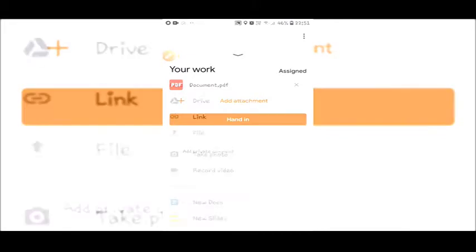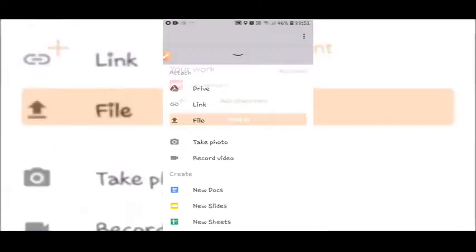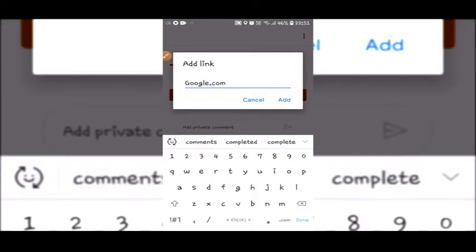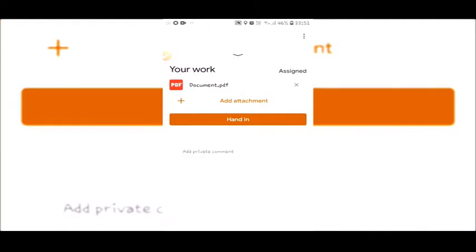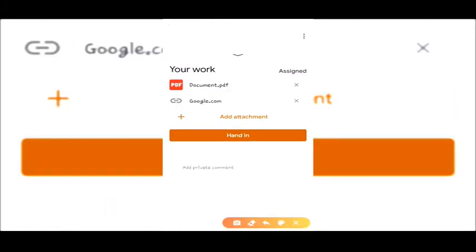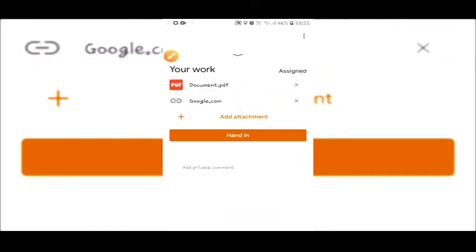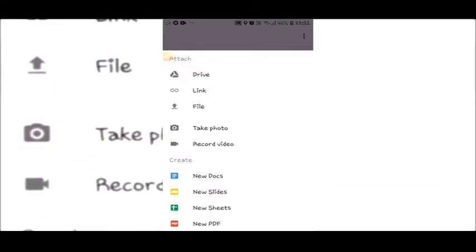Tap on add attachment here and you can attach a link. Okay, in this method you can add link of research paper or anything available online. Okay, for example, I will provide here google.com link and tap on add to add the link. You can see that google.com link has been added. Okay, to add another attachment, tap on add attachment and you can upload file from your device.